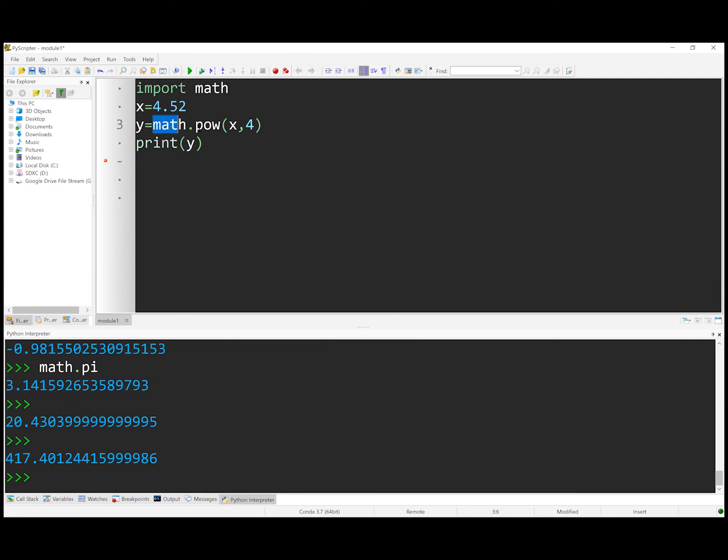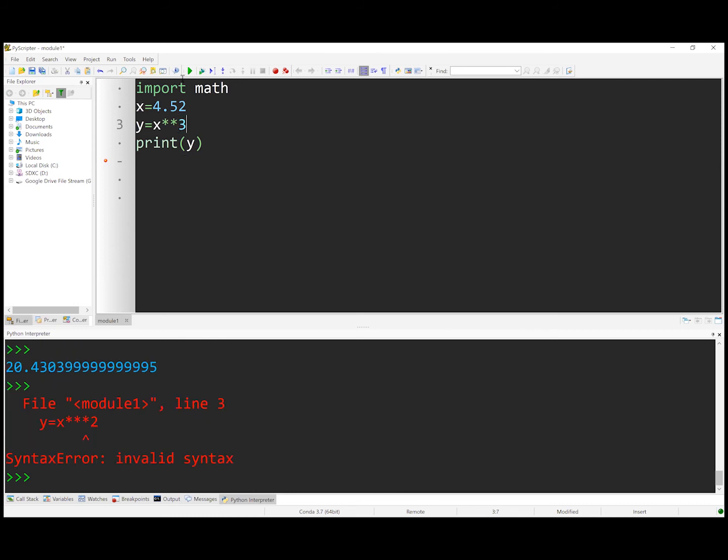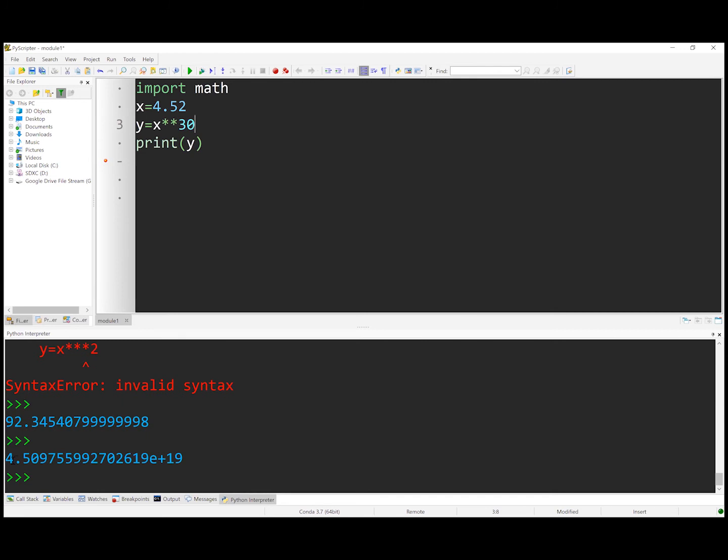You can also do this instead of the pow function. I could just say x for double squared. That does the same thing for squared. You could do this. There's raised to the power of 3 now. Raise to the power of 30 if we want. It'll just give a big number there. That's a big number. So math.pow can do this, or you can just use the double asterisks to say to the power of.